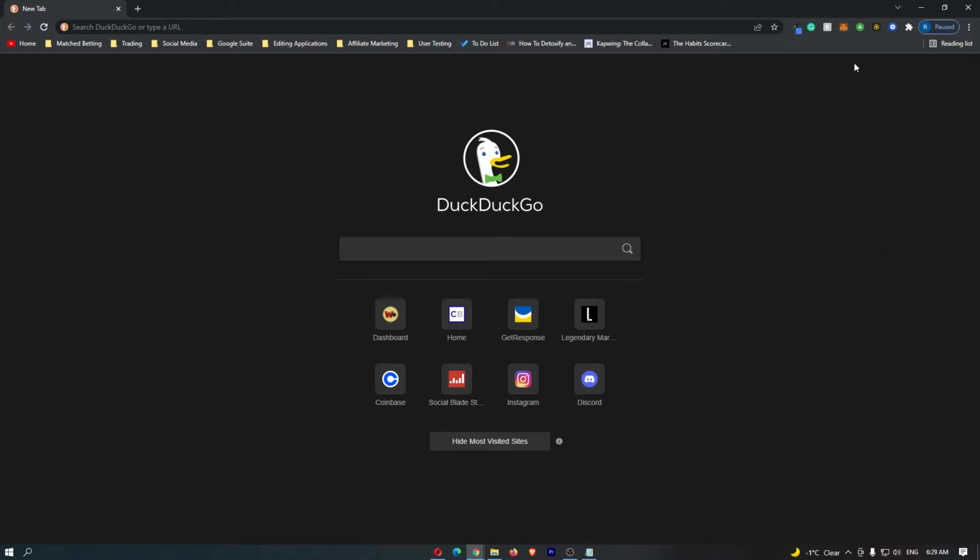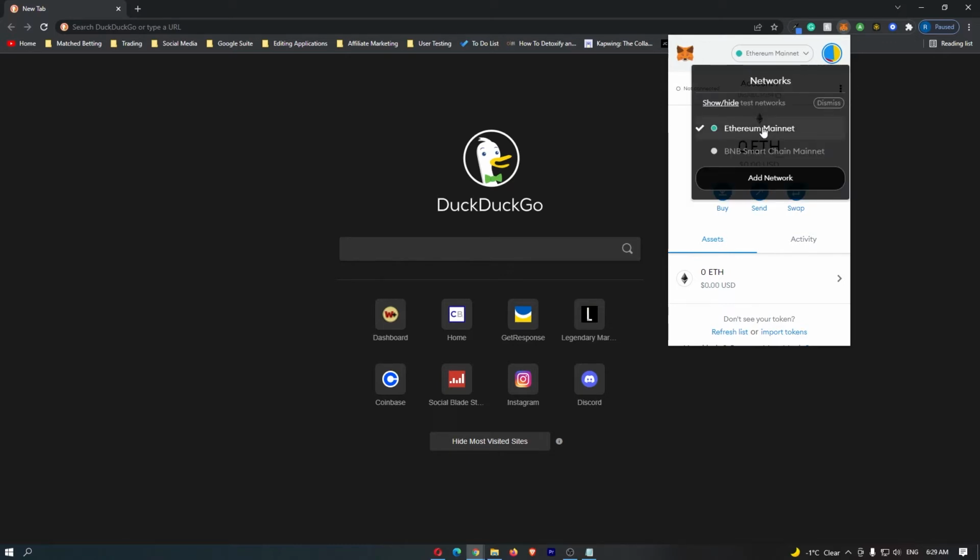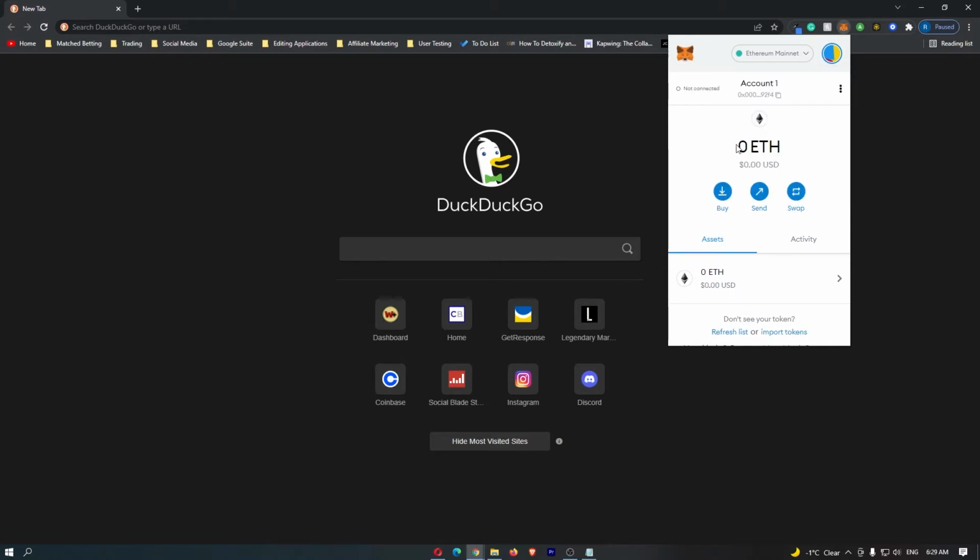Now, to start things off, you first want to open up your MetaMask wallet. Because we are sending to MetaMask, we need to find your wallet address. First things first, we need to make sure you are on the Ethereum mainnet. So select the Ethereum mainnet right here. And once you have opened this up, you should see your Ethereum balance on your wallet.